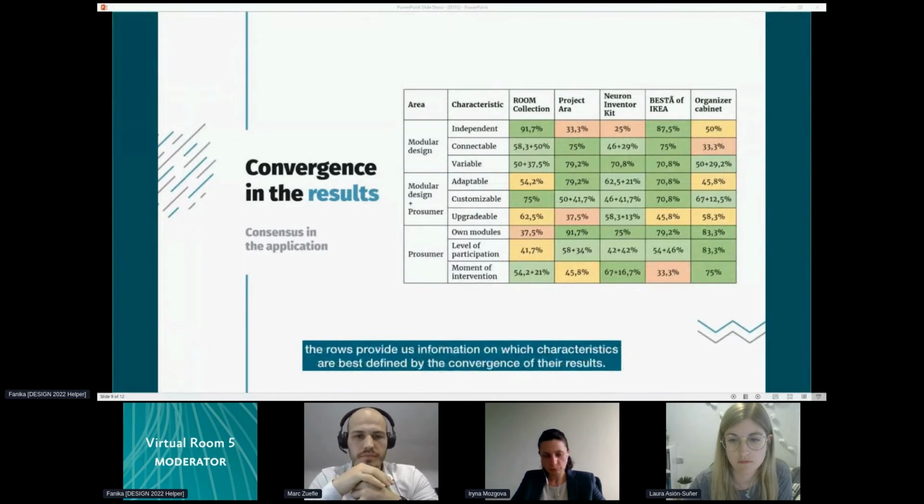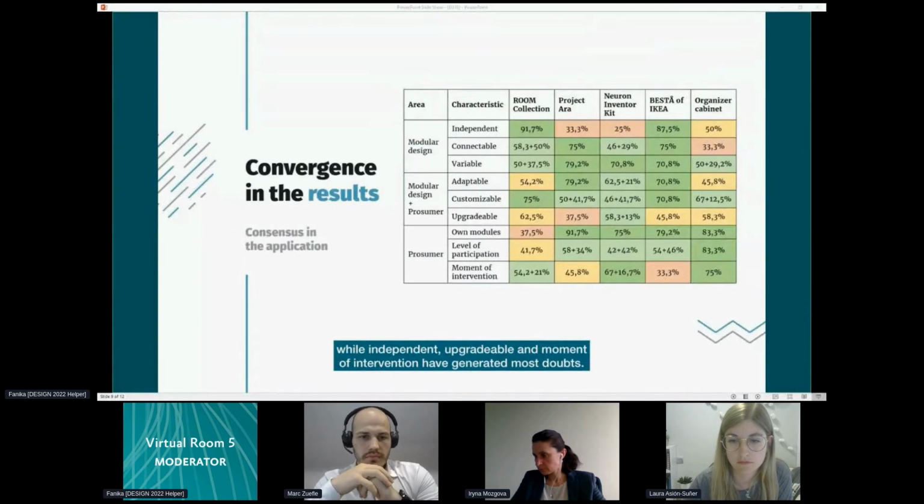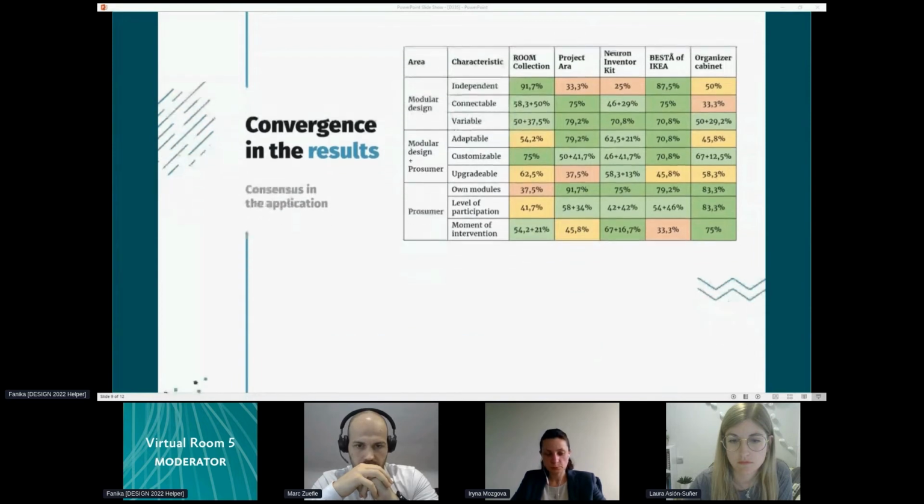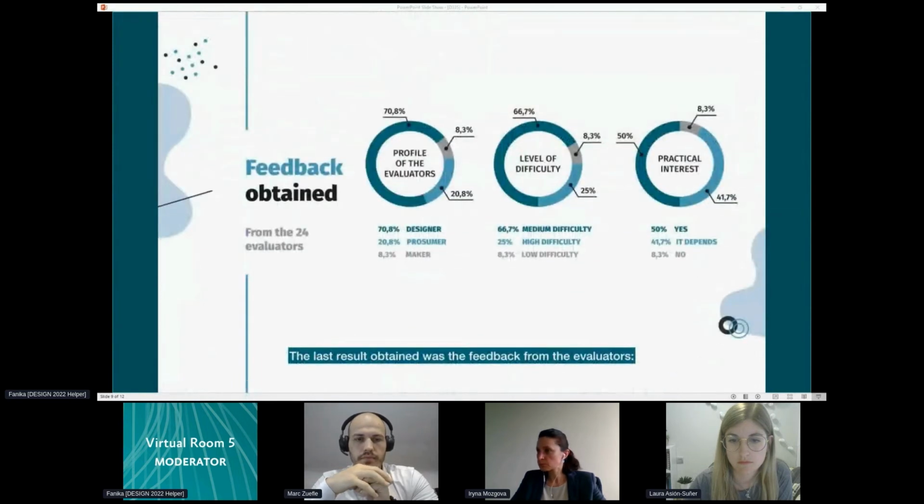On the other hand, there was provided information on which characteristics are best defined by the convergence of their results. We found that variable and customizable are the clearest characteristics for the evaluators, while independent, upgradable, and moment of intervention have generated most doubts. The last result obtained was the feedback from the evaluators.